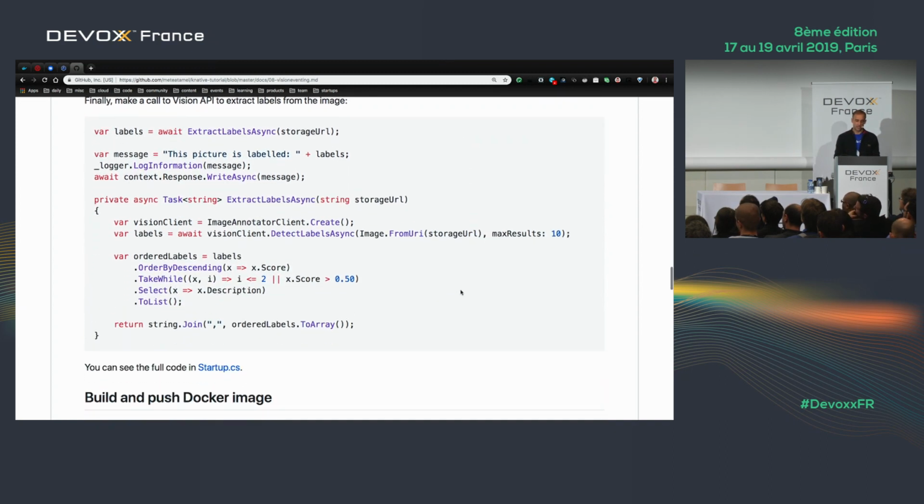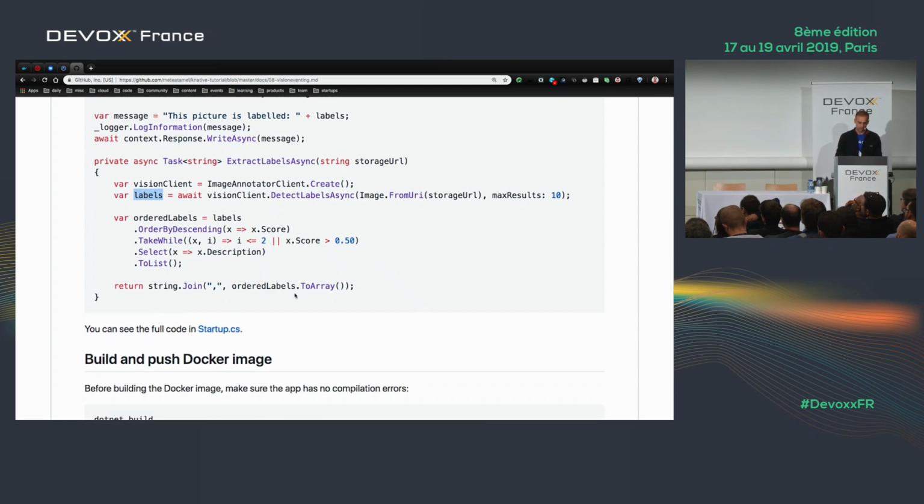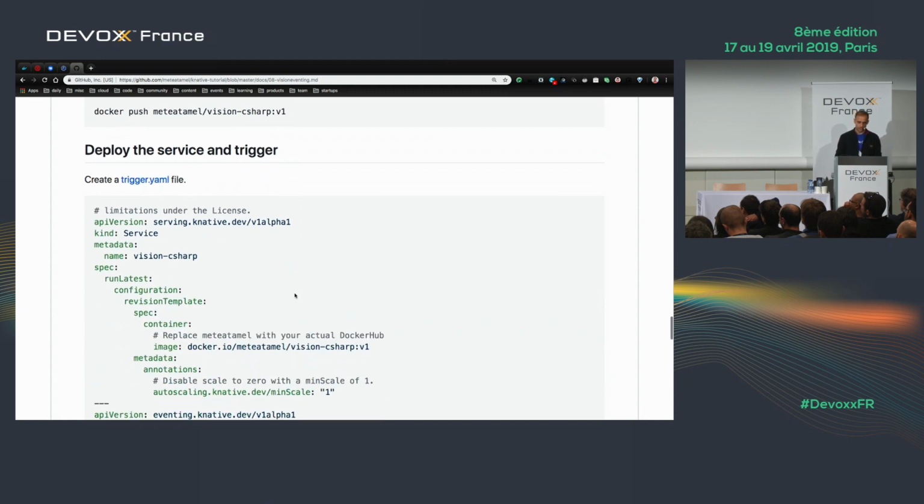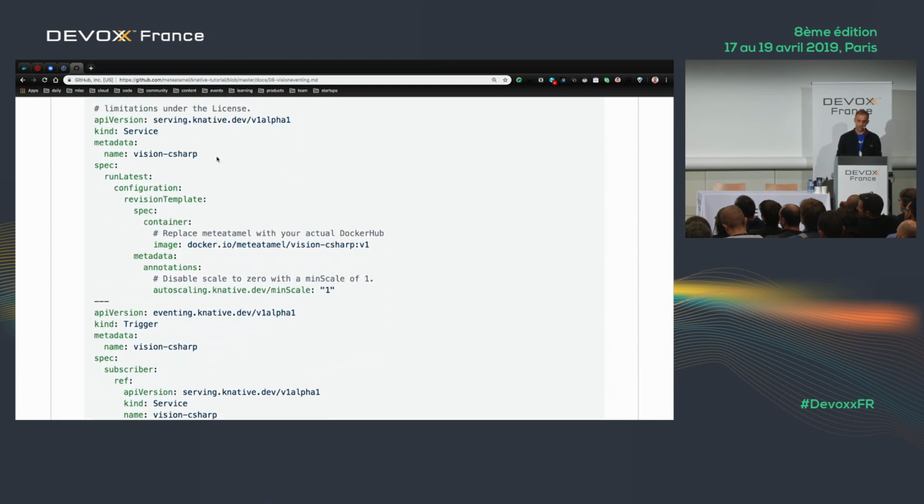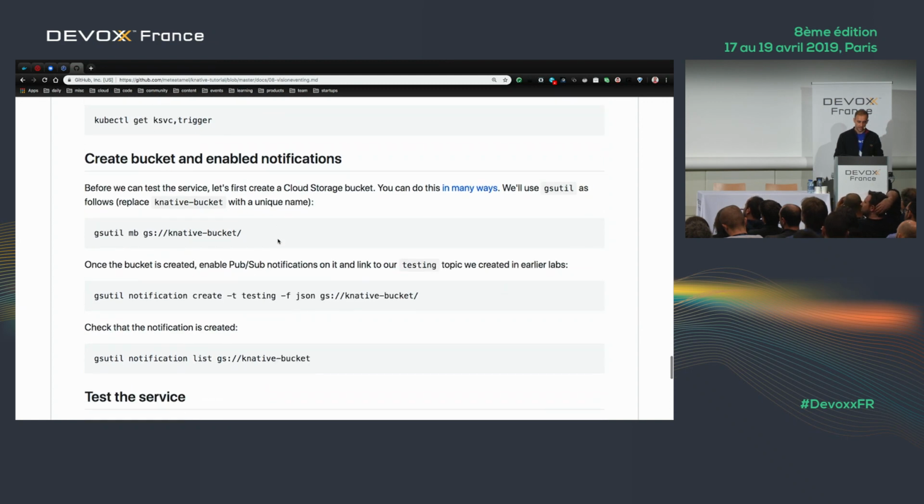And then finally, I can call the Vision API. I create a Vision client, which is a client to talk to Vision API, and I just say detect labels async. So I just pass in the image URL and say, can you extract the labels out of this image? It will get 10 results, which is the maximum I specified. They will each have labels and scores, because depending on how confident the Vision API is, it will have some scores attached to the labels. I order them by score, and I just display them out, right? So I push the image, then I create a service and a trigger, just like before. And yeah, let's try it out.